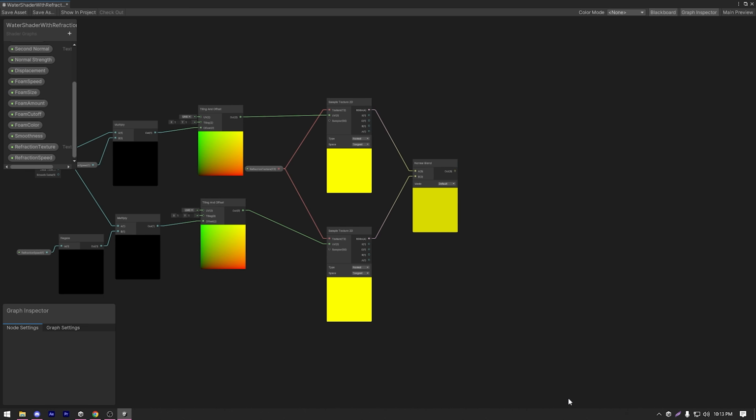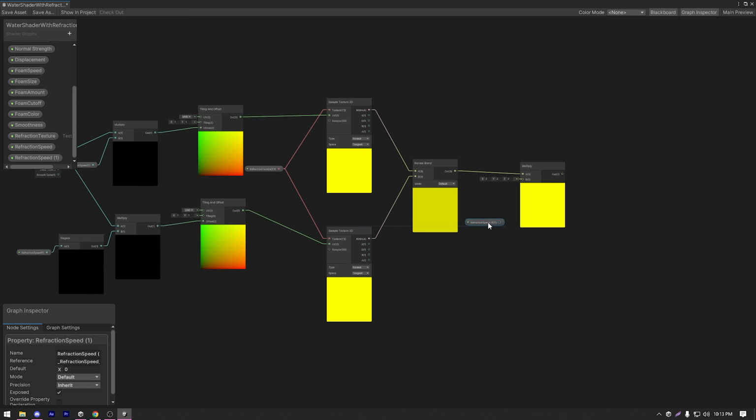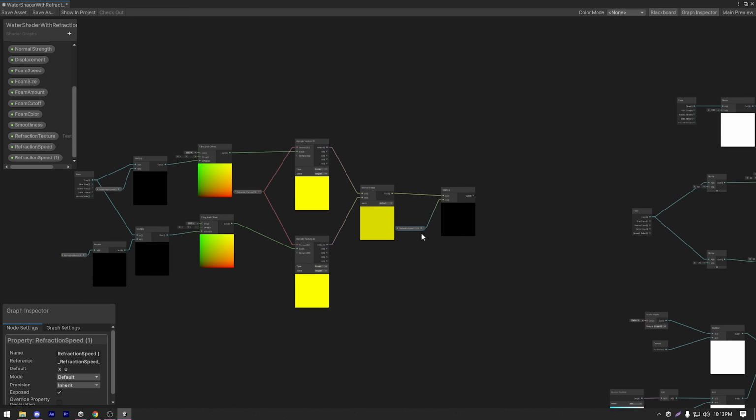So what we are gonna do next is add a way to control the strength of our refraction. In order to do that, we're gonna hook this normal blend to a multiply node, and we are gonna create a float property called refraction, and hook it up to the B input of our multiply node. Now we have a way to control the refraction strength.